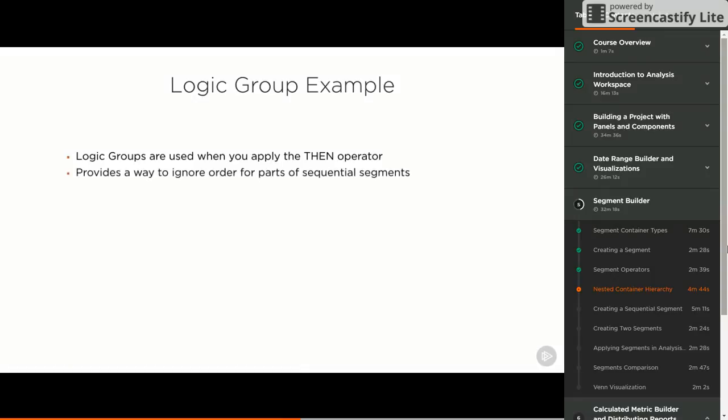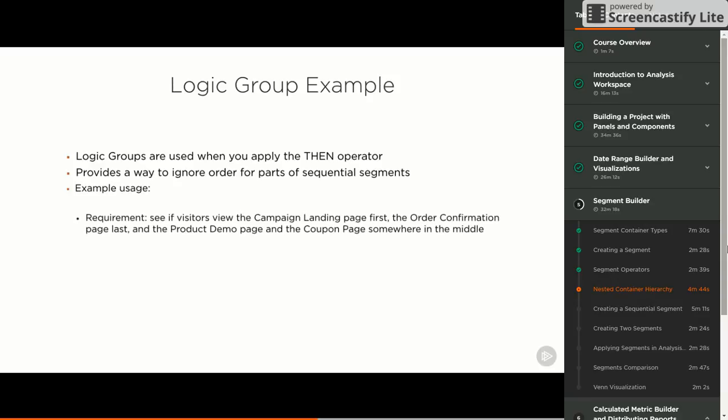Logic groups are used when you apply the then operator. It provides a way to ignore order for parts of sequential segments. An example of when to use a logic group. Let's say the requirement was to see if visitors view the campaign landing page first, the order confirmation page last, and the product demo page and the coupon page somewhere in the middle. The challenge with this is the product demo page and coupon page could be viewed in any order.